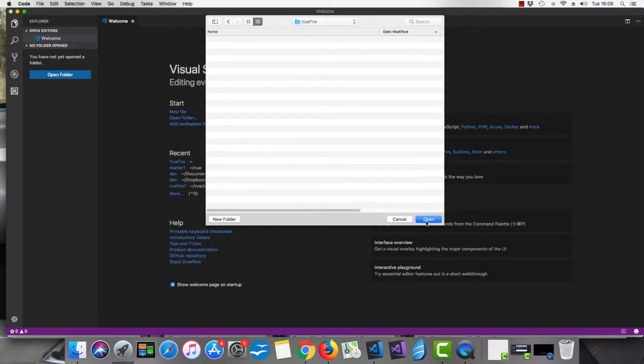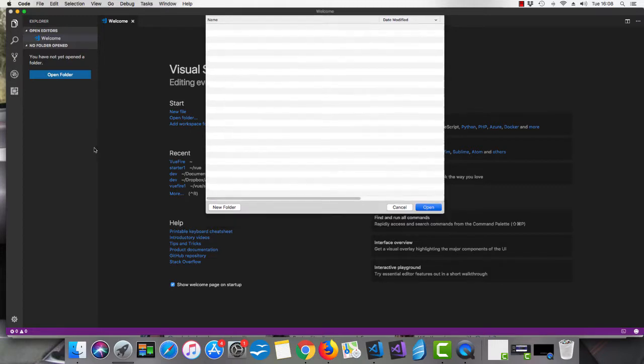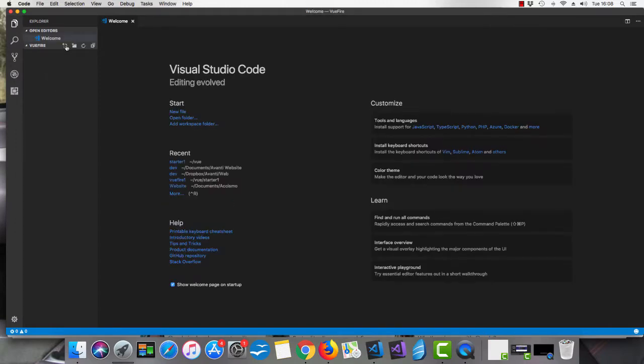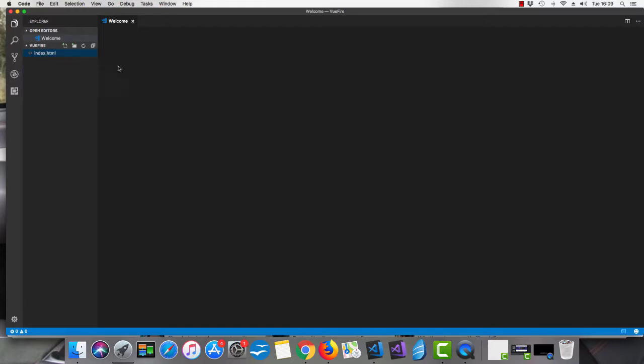Okay, and when that's saved, I'm going to click the little new file icon next to the folder name, and I'm just going to create a new file. And as I said before, we're just going to be using a single index.html file. Okay, and we just need to flesh our page out. I'll do that quickly now just so we don't waste any time.